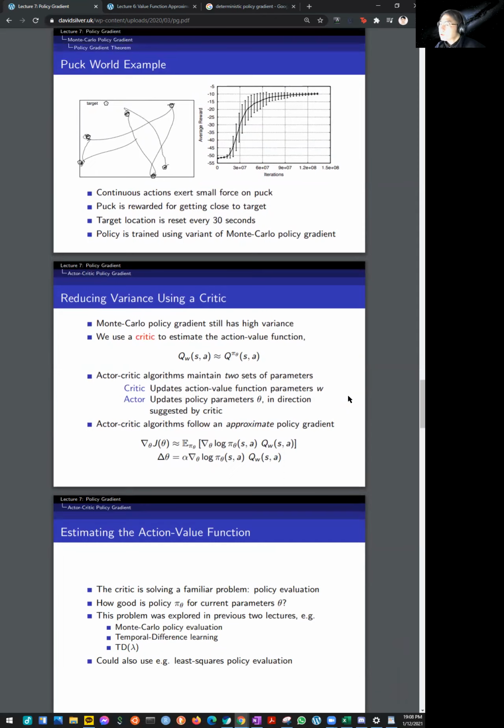So first, let's tackle how to reduce the high variance. To reduce the high variance, we could use the concept of a critic. So now we are introducing an actor-critic policy gradient, which is basically using both. So yes, I introduced this concept before.